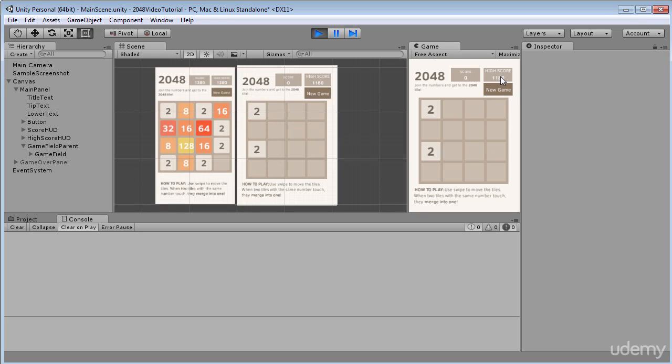In the end of this section, we will also work on displaying a message to our player if he wins or if he loses. If the player reaches the 2048 tile, he will see a message that says "You won." And if there are no more available moves on the game field, our player will get a message that the game is over and what his score was. So we will also work on that.